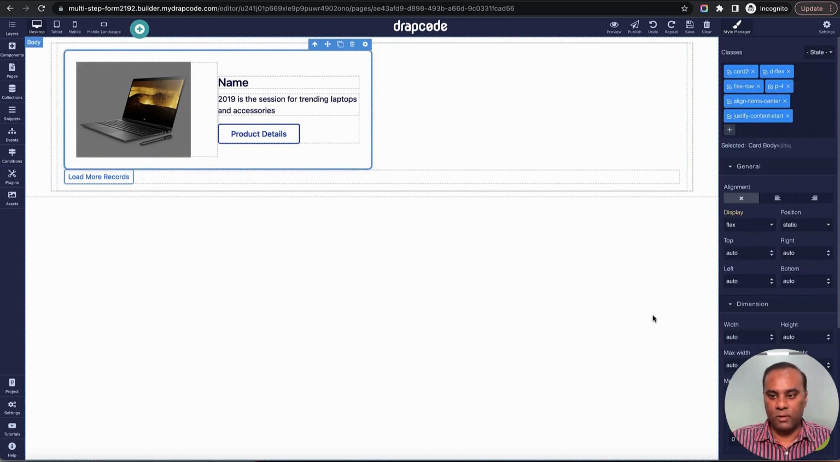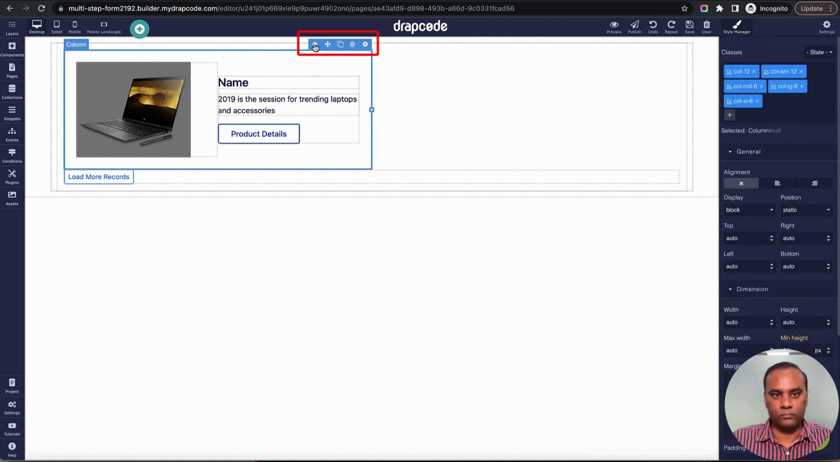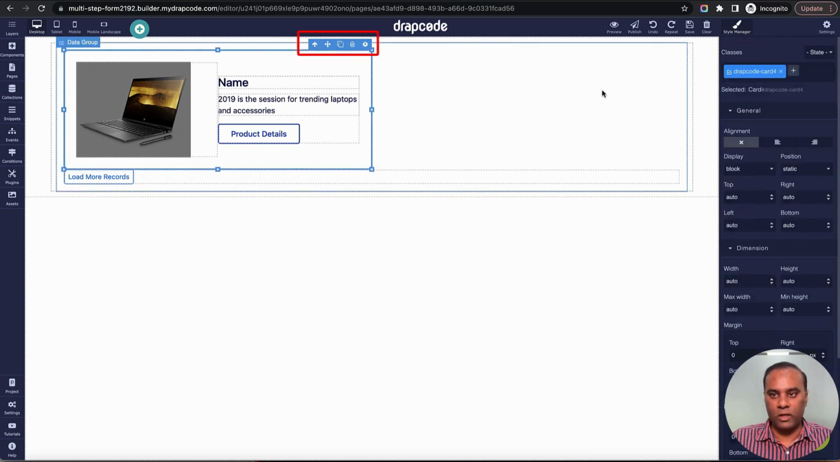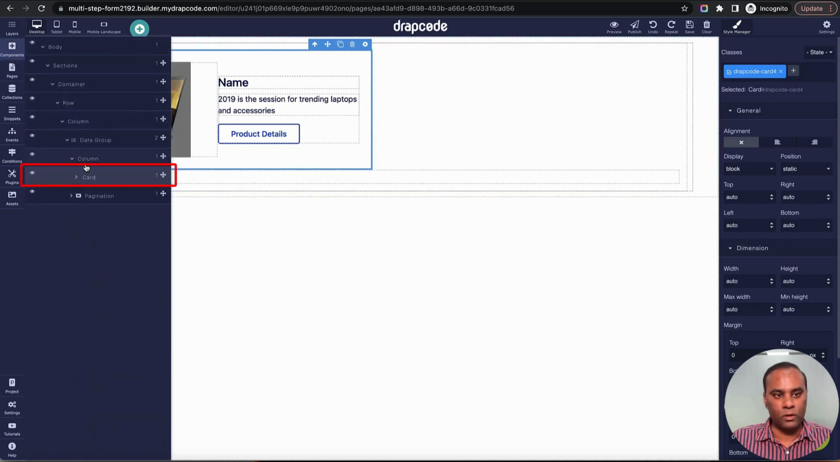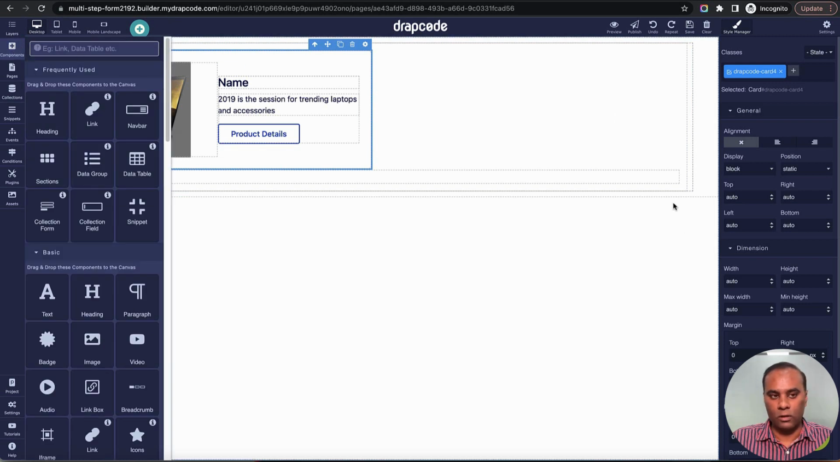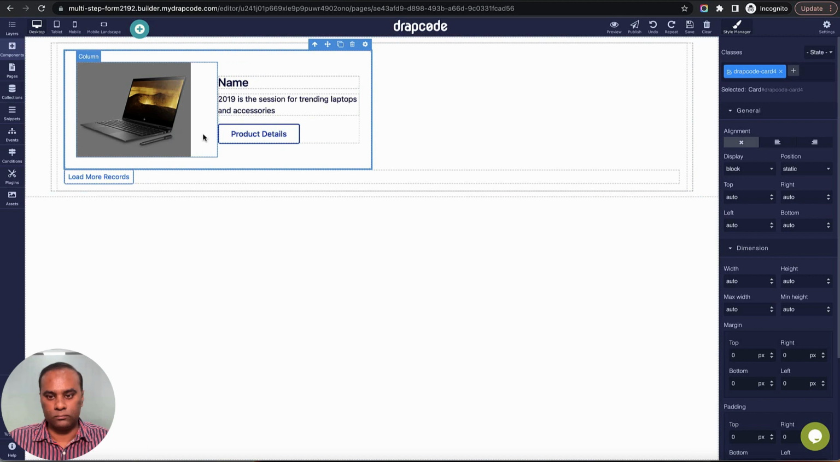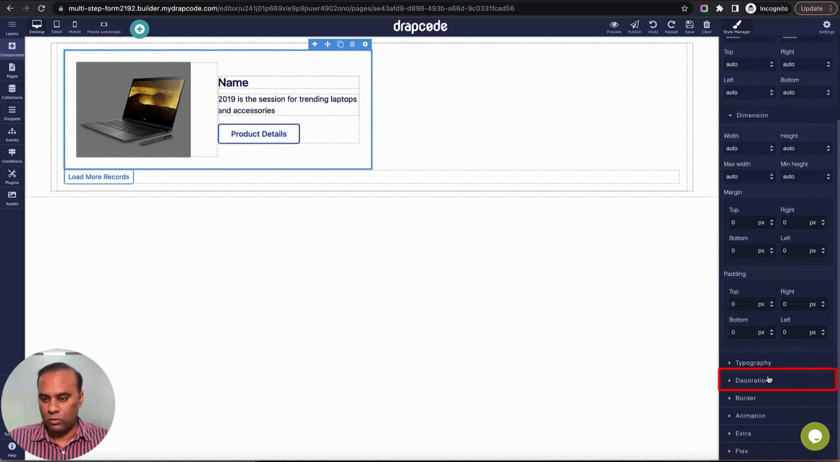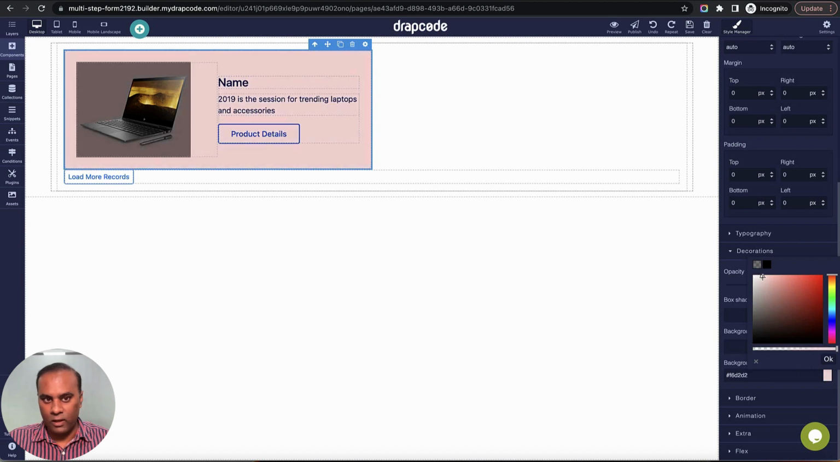And let's add some color. Okay, let's add some background color to the card. So I can either choose the card layer, or I can just go to the column. Okay, so I'll just choose the card and add a background color. So we'll go to the decoration and background. Let's add some very light color like this. Okay, maybe a light blue color.